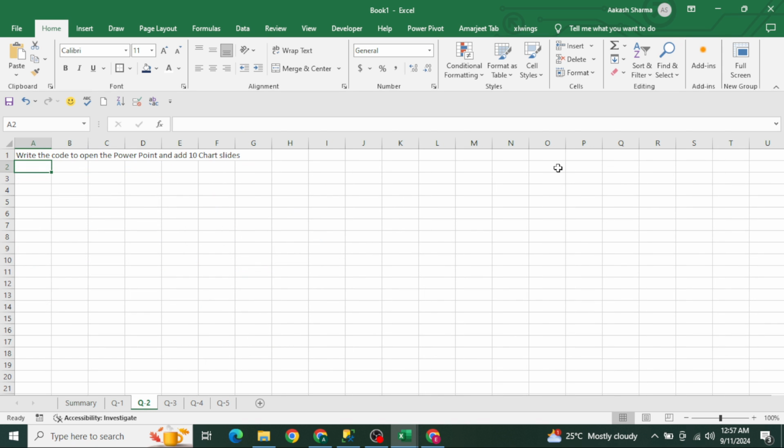In question number 2, it's written here, write the code, because we have to do the integration with PowerPoint. So what we need to do is write a very small code which can help us open PowerPoint, and along with that I want to add 10 more chart slides. Not a normal slide, a chart slide. How can we do that?